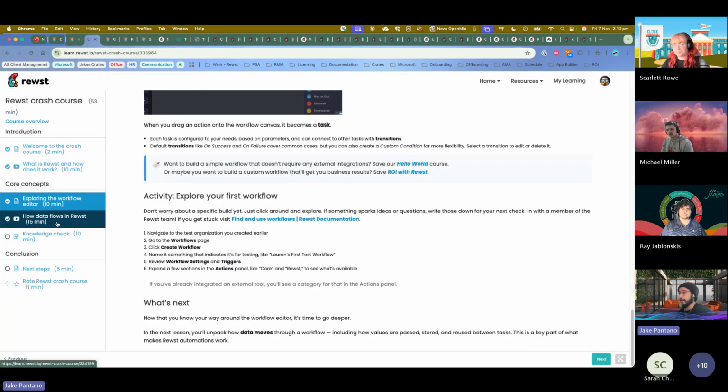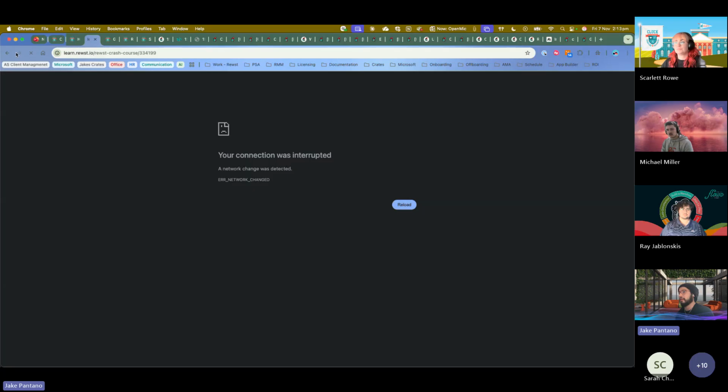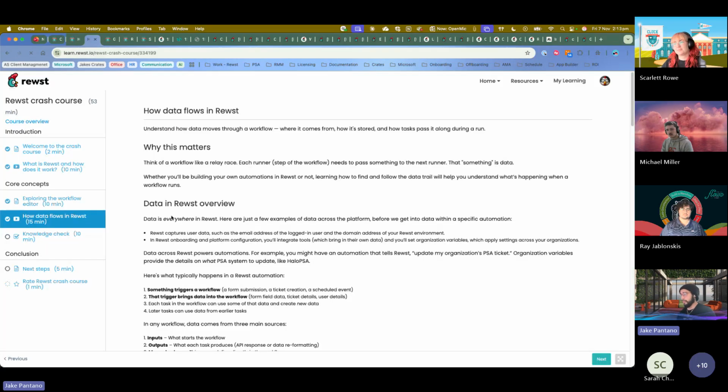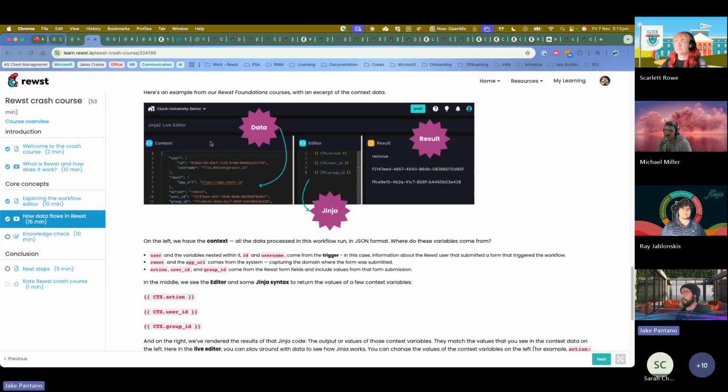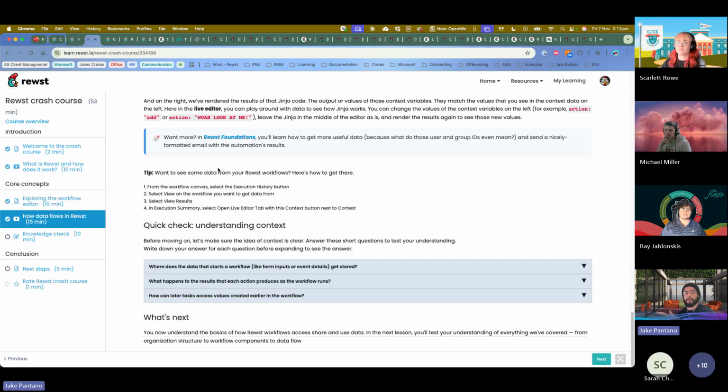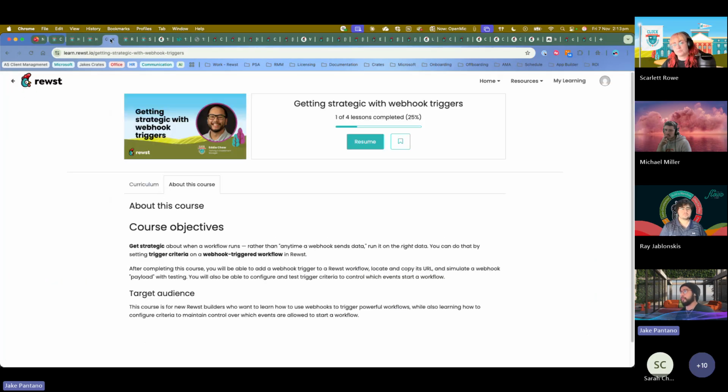We also have a section here for how data flows. So you can see in this section, this is how data does flow in Rewst. It goes through the Jinja Live Editor to query the context of a completed workflow so that you can obtain details on points that have failed or points that you need to revise when configuring org variables and so forth, right?